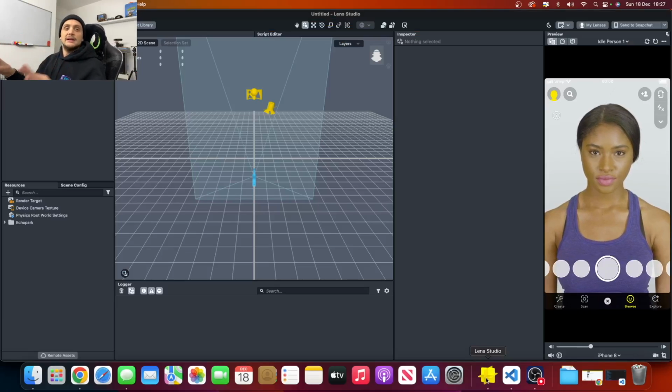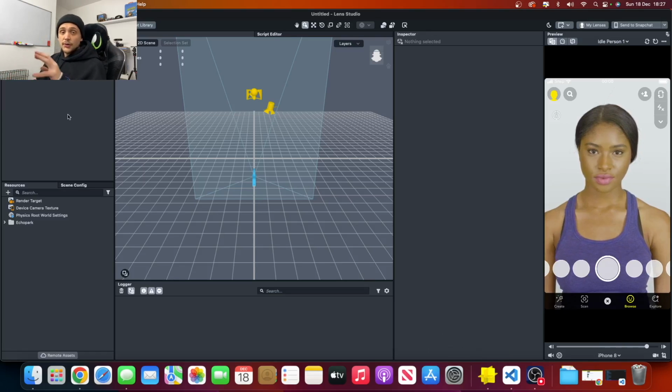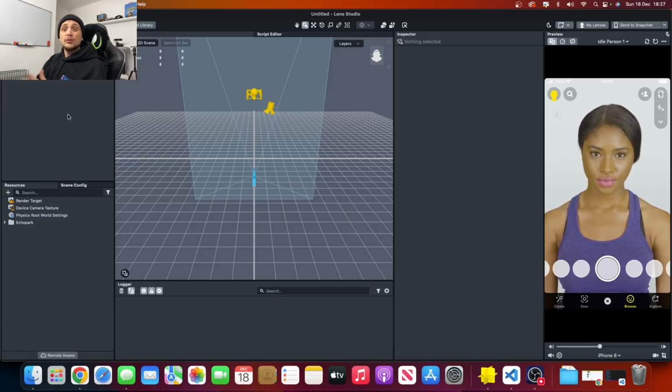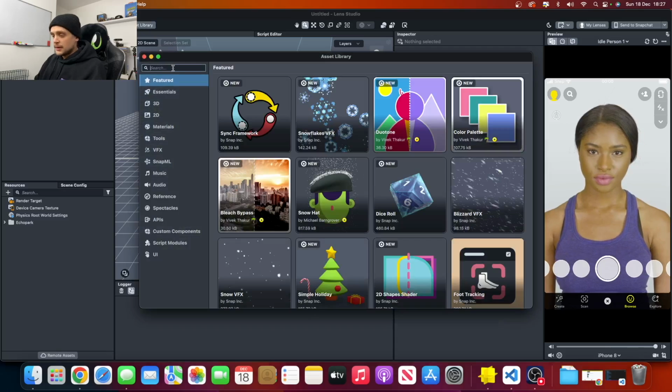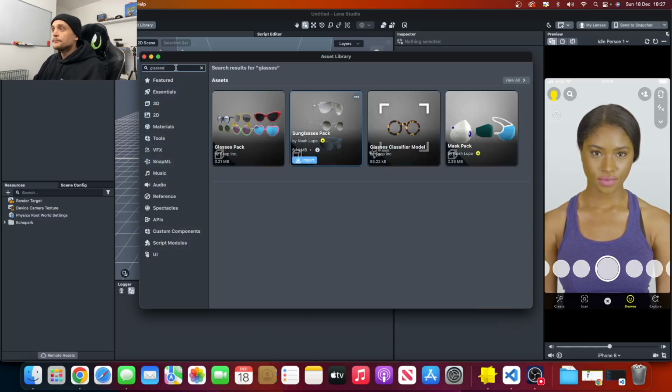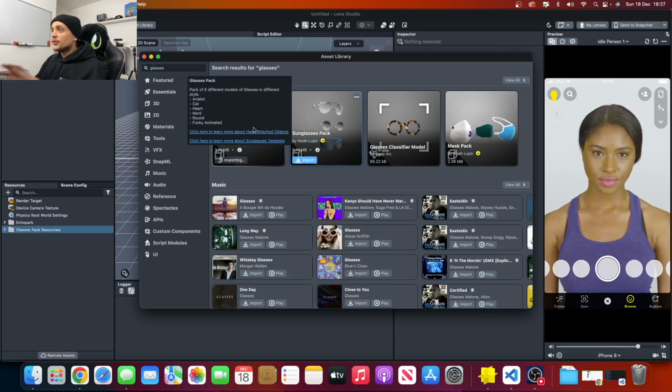Okay, so here we are in Lens Studio, and this is a brand new project. There's nothing interesting or new here. The first thing we're going to have to do is import the 2 assets that we may want to use. In our case, some glasses and some UI elements. So we can go up to the asset library at the top here and search glasses. And we're going to use that first set that we find.